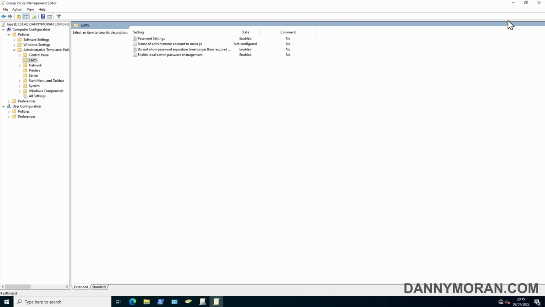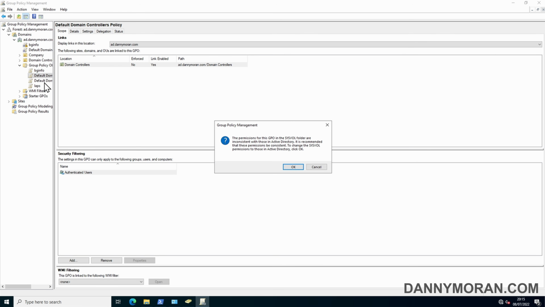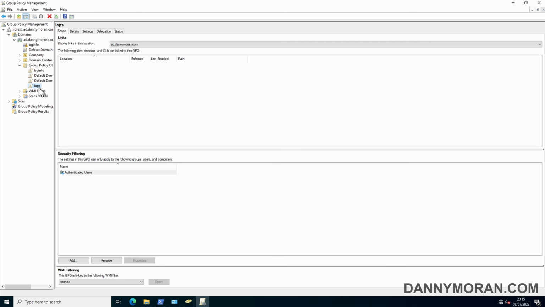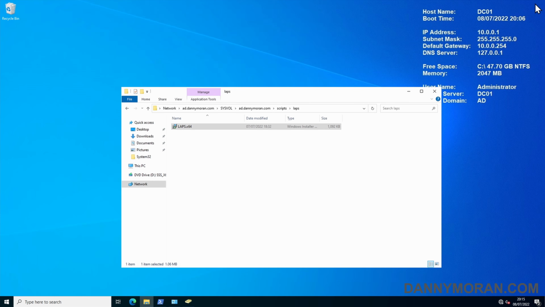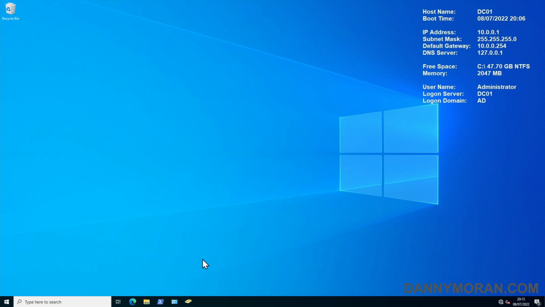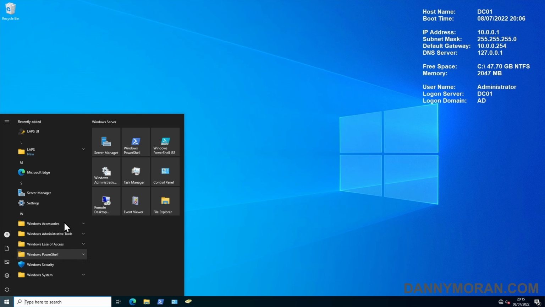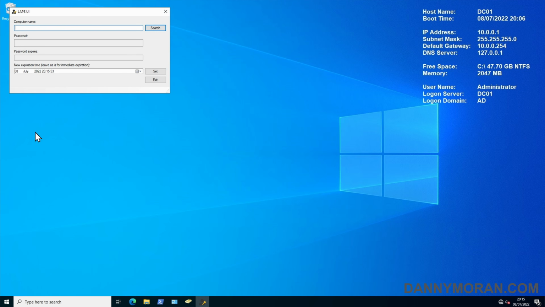Now we've got our group policy configured, we can close that, and then for the LAPS group policy, we can go to our workstations organizational unit and just drag this LAPS over the workstations OU and link it here. So now if we close group policy, that is all you actually have to do to get LAPS up and running. So on the server we've installed it on, we can open the LAPS UI and then search PC01, and it should come back with no password because it hasn't been set yet.